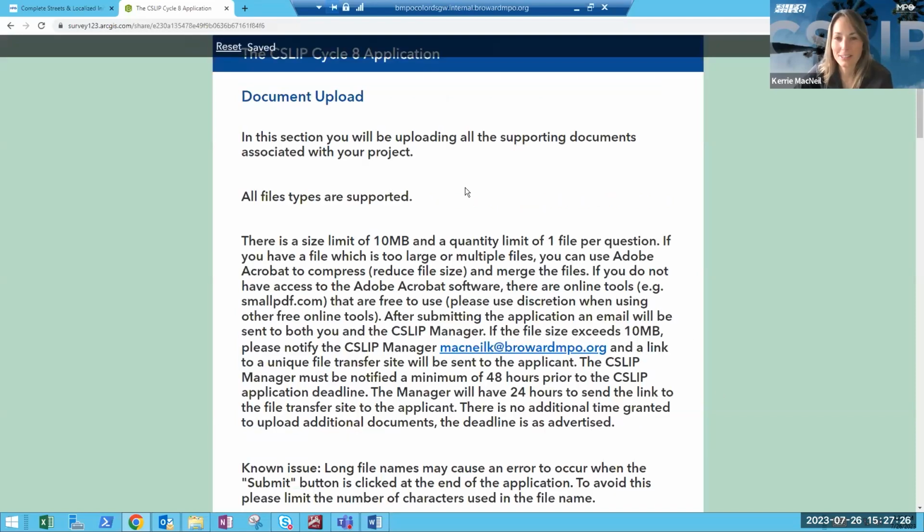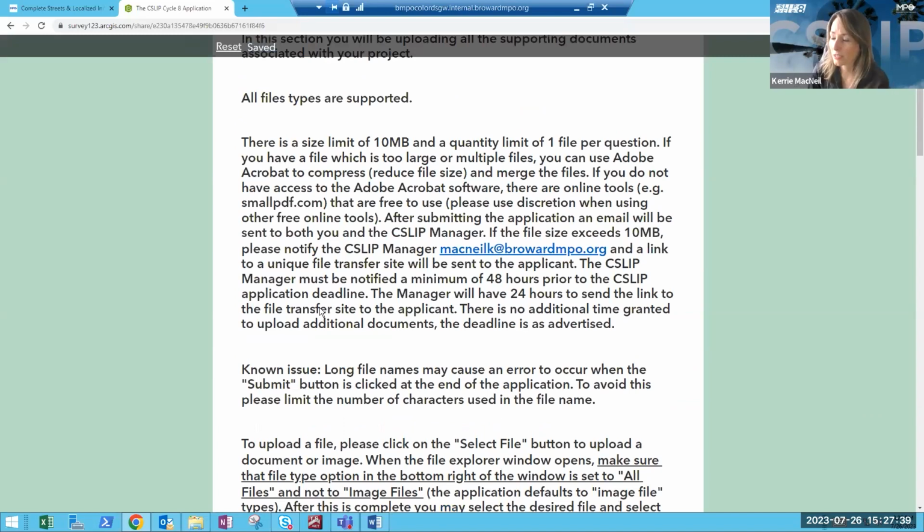Okay, last section, biggest section is the document upload page. So I'm going to briefly go through these instructions before we get into uploading the documents. All file types are supported. There is a size limit of 10 megabytes per file, in a quantity of 1 file per question.